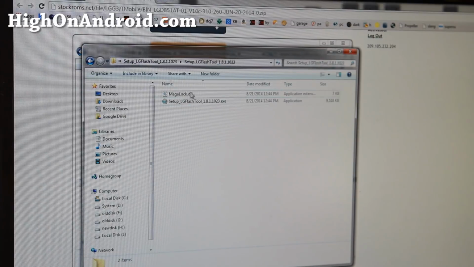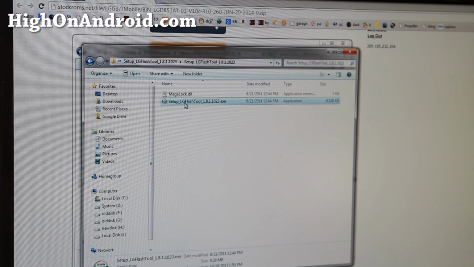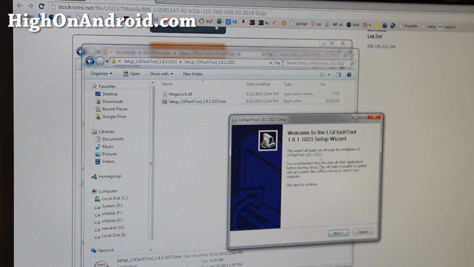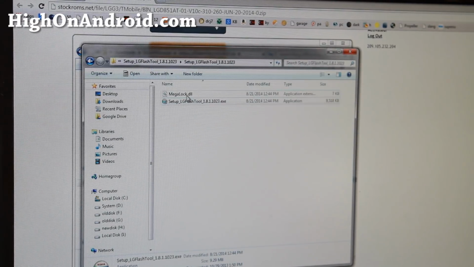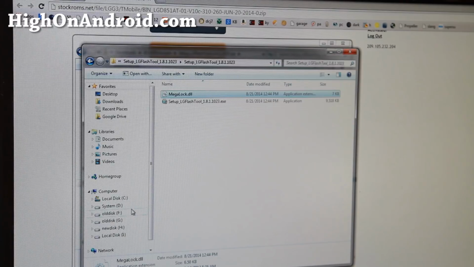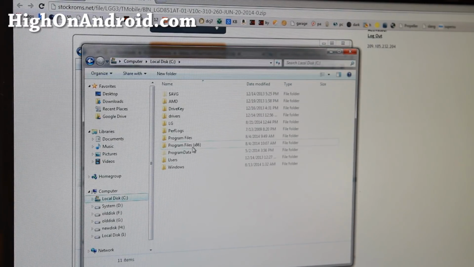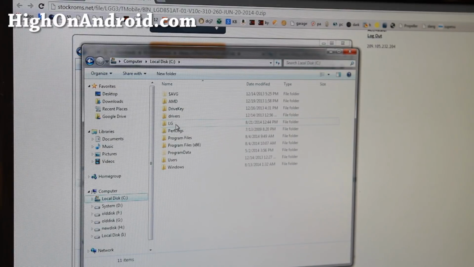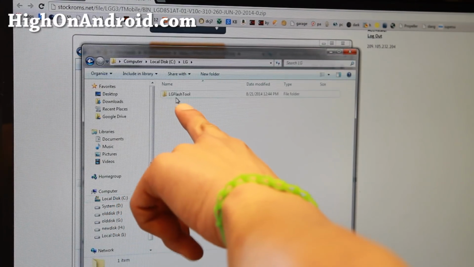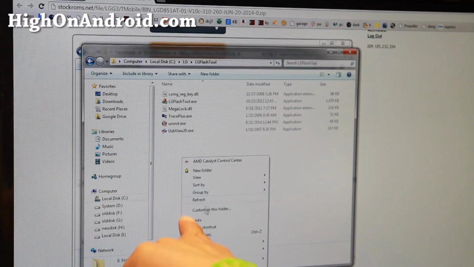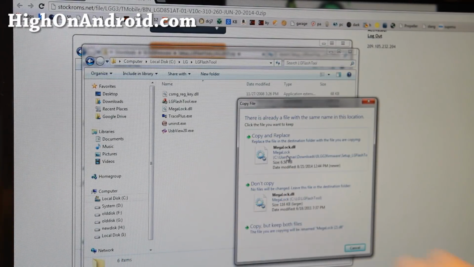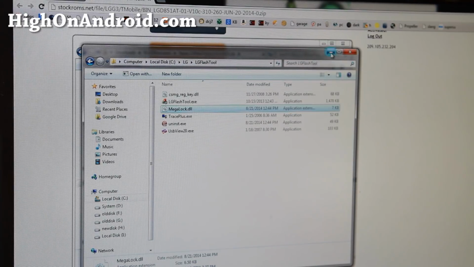Inside you'll find two files. Go ahead and click on Setup LG Flash Tool, and this will install the program. There we go. And once it's done, do not run the program yet. Just go ahead and finish. What you're going to do is right-click and copy the DLL file. Then go to your C drive, and most likely you should find a folder called LG. So go into LG and go into LG Flash Tool, then right-click and paste. Go ahead and copy and replace. That's pretty much it.